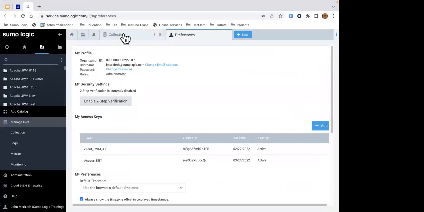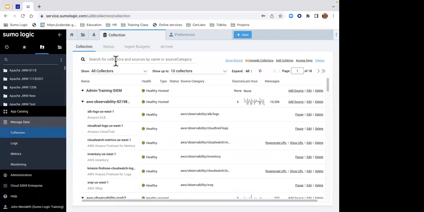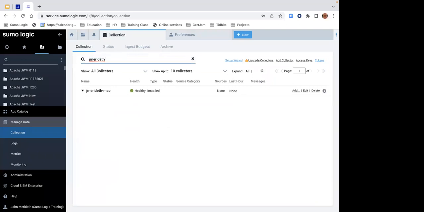So if I go back to collection, and if I do a search for my host name, there is my collector. My collector has been installed. Life is good. Any questions or problems?